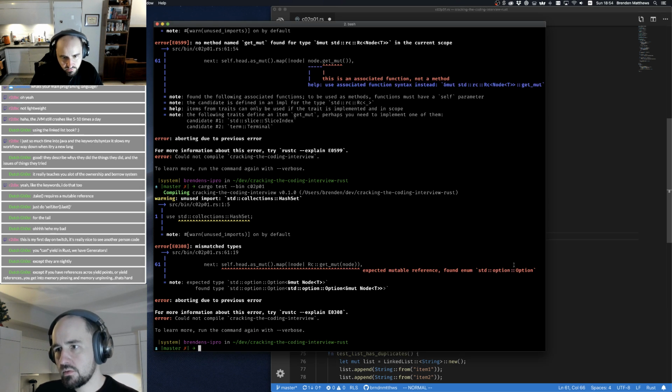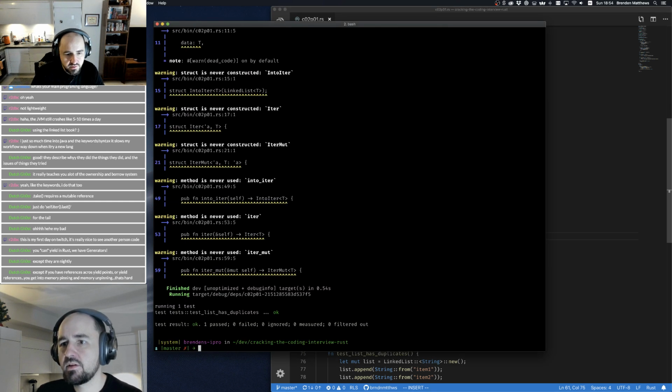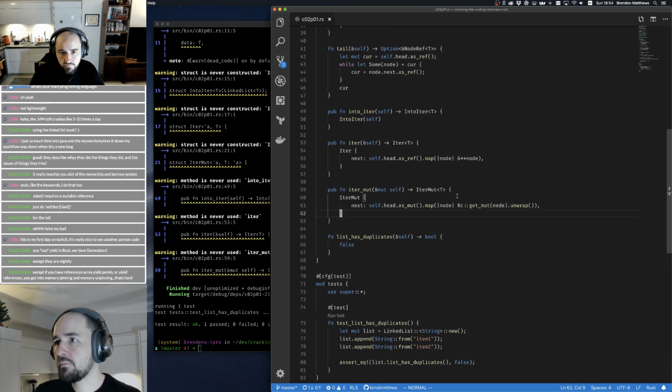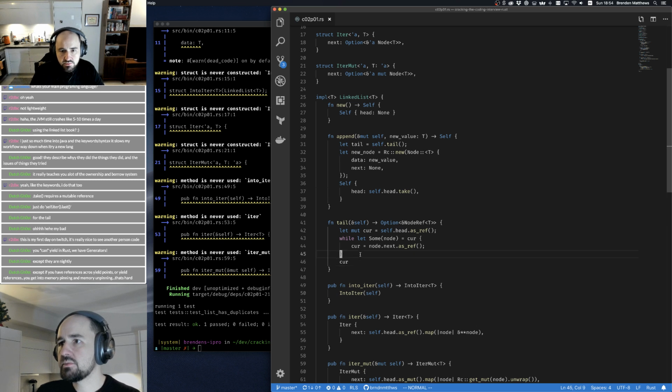Although, yeah, because I have an option of an option. Can I just do unwrap? Sweet. Okay. That seems to have worked. I don't know if that was the right thing, but the compiler is letting it happen. Let me just add some statements here.